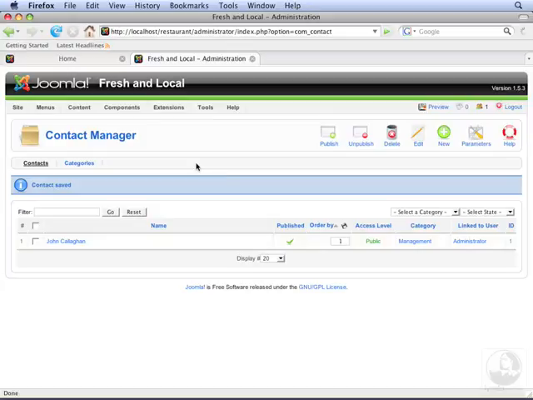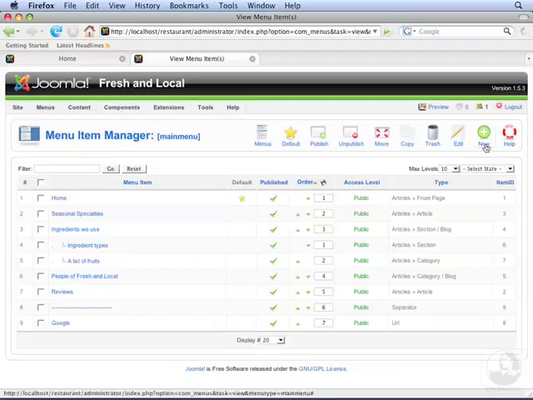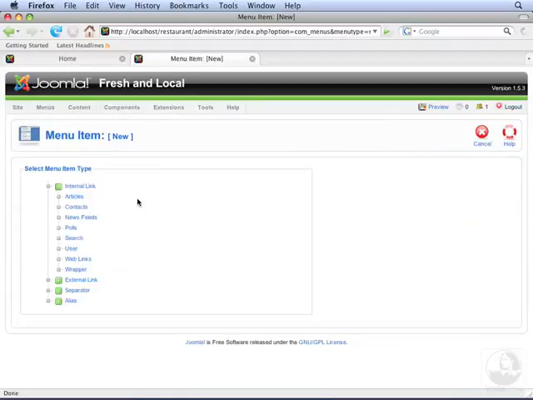There's one more thing we need to do before going to the front end. We need to add a menu link to this contact form. Go to Menus, Main Menu. Now click New. From this list, you'll see all of the different component types available for linking. This time we're going to use contacts.